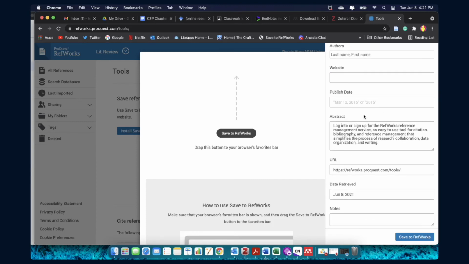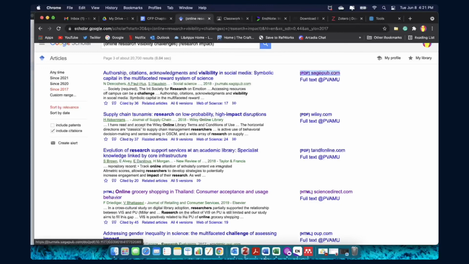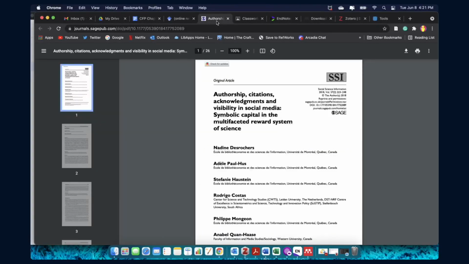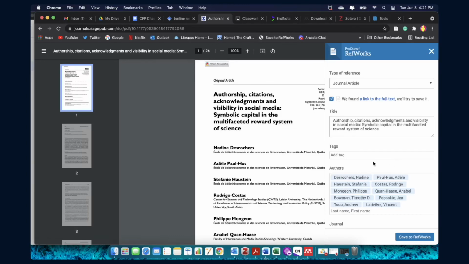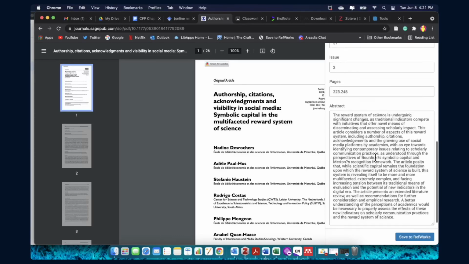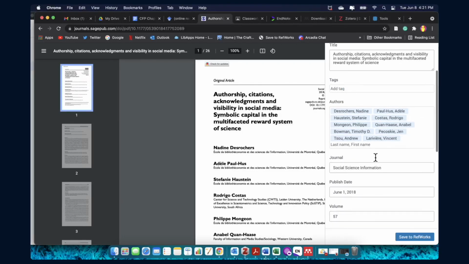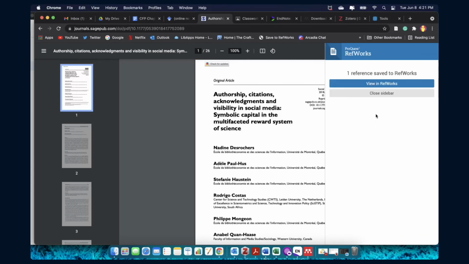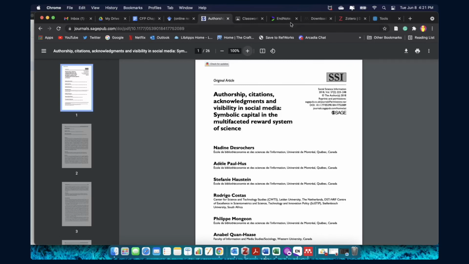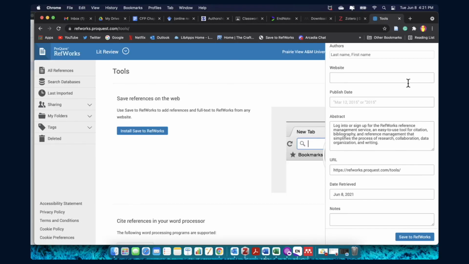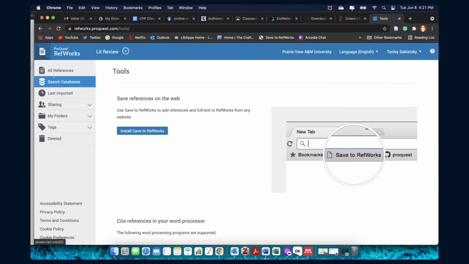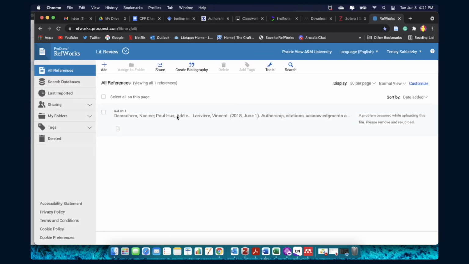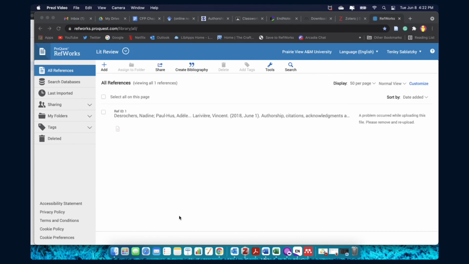But typically, if you were pulling up, say, this article here, and then you hit the Save to RefWorks, it'll pull up basically all of the information that you would have to cite, and you can just save directly to your RefWorks and hit Import. And then we'll close that, and we can go back to our RefWorks page and go to all references again, and then we have this article in here. So that is how to download and set up one of the four citation managers to help you with your reference citing.